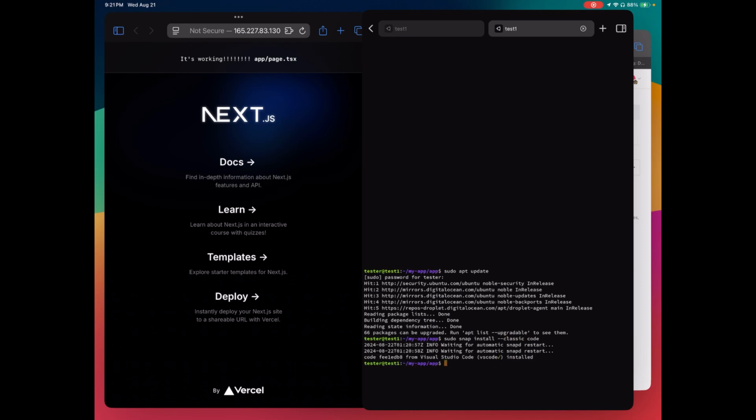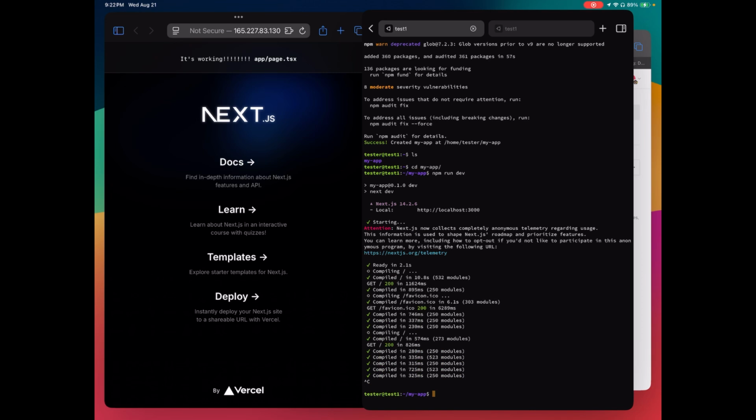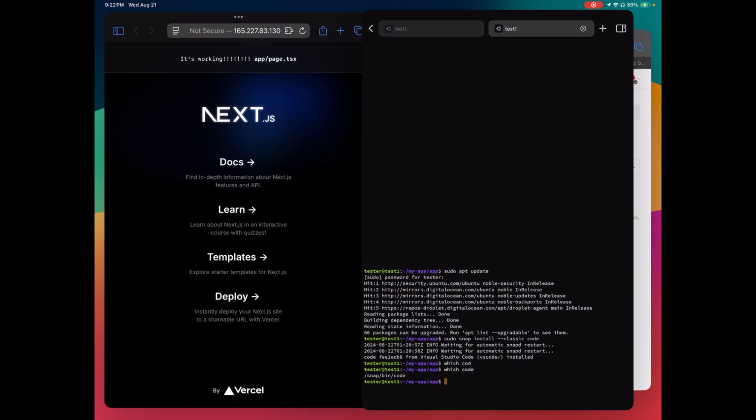So it's all up and running, and we can verify that. Let's just do which code. So there it is. There's the executable. You can see it's under snap bin. And the next thing that we're going to do is that we just need to set up the VS Code tunnel. Now, before we do that, I'm going to go ahead and kill our Next.js that's running over here because we don't need to run it there anymore. And in order to get the VS Code tunnel set up, we're just going to type code tunnel. Very simple.